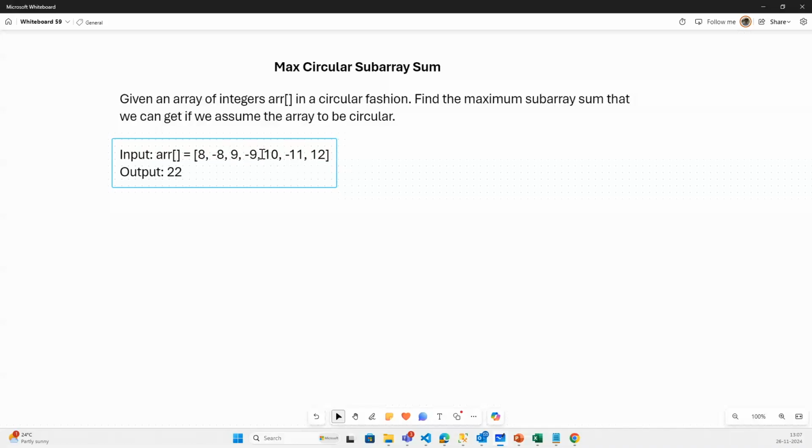And talking about the time complexity over here, we are just going to traverse this particular array twice, first to find the maximum sum possible for a contiguous subarray, and then to find the minimum sum possible for a contiguous subarray. So we will be traversing this particular array linearly twice, and so the order of time complexity will be order of n, right? Big O of n.